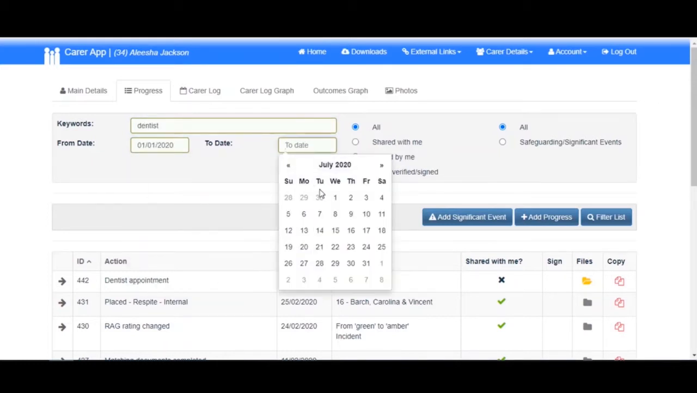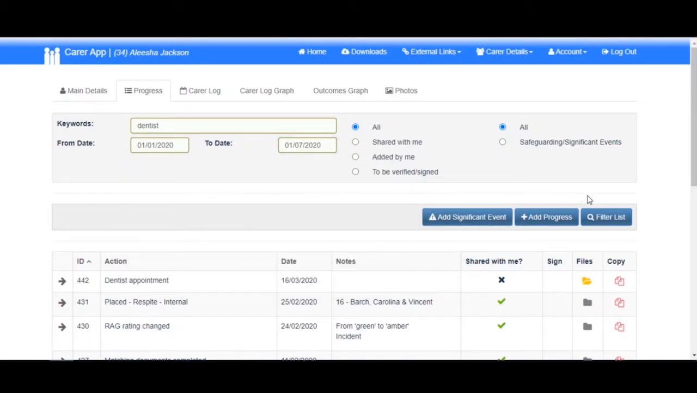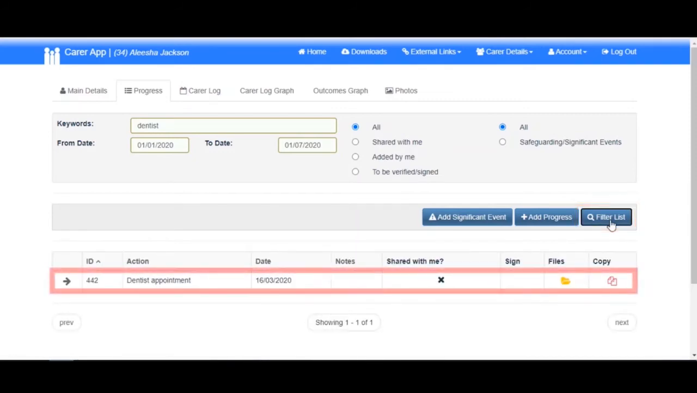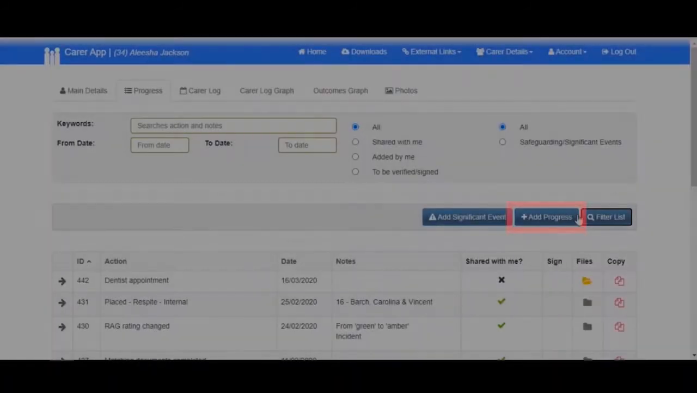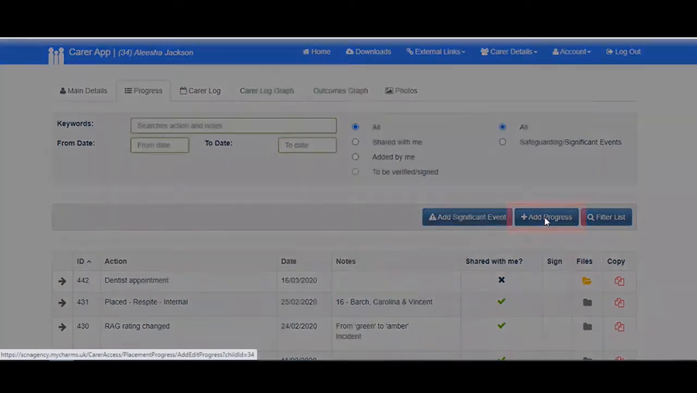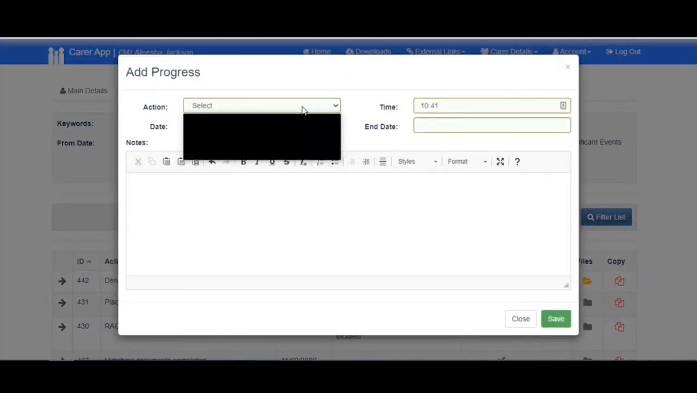You can also refine the search results to within a certain time frame. In addition to this, you can filter search results to actions that have been shared with you, added by you, or actions that require your digital signature. To show the search results based on the information that you have entered, click Filter List. To add new progress to a record, click the Add Progress button.